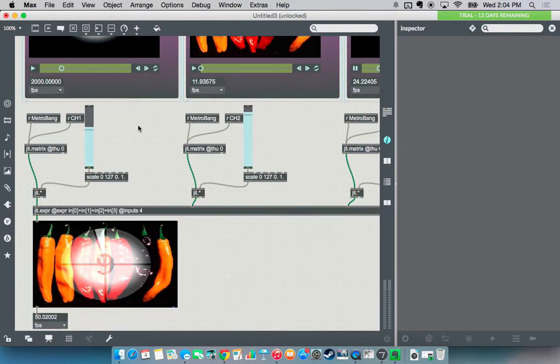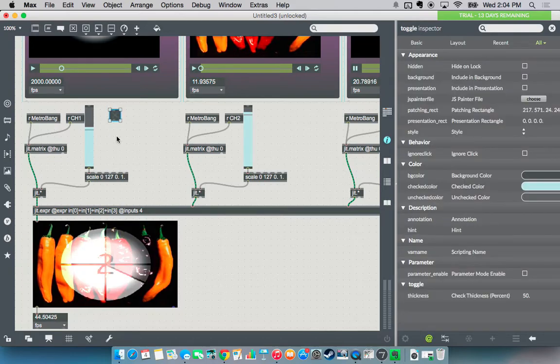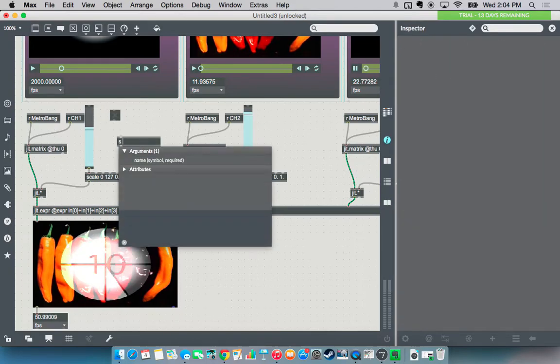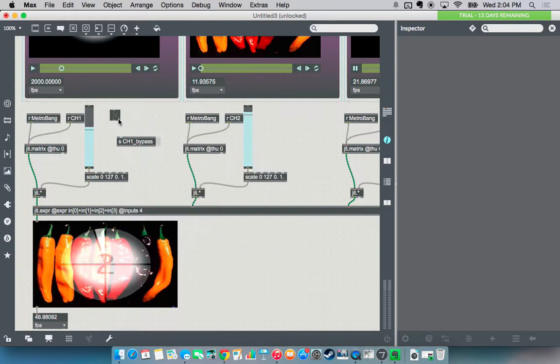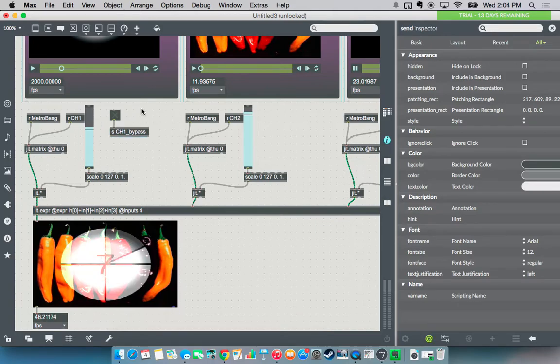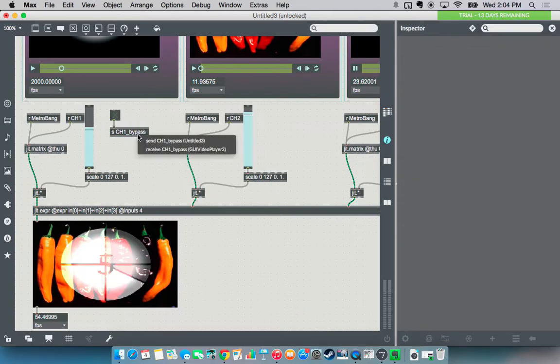And then, oh, we didn't do our bypass thing. Well, that's really easy. All we have to do is have a toggle up here, and then send that to a send. And what was it that we did? I think it was channel 1 underscore bypass. Whatever the argument was, underscore bypass was the send, and the receive. And if I wanted to check that I did it right, I can double click on the send, and it lists that there is a receive named channel 1 bypass in the GUI video player. So that means I did it right.